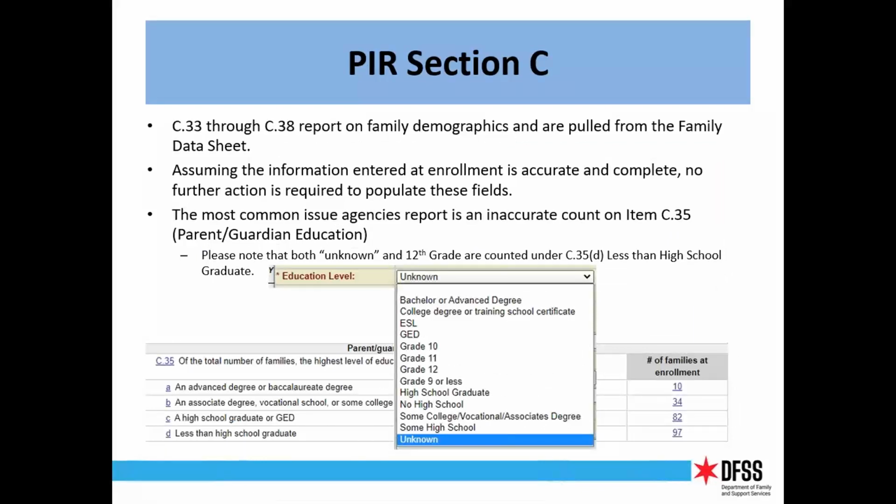So items C33 through C38 are the items that have to do with family demographics, and those are pulled from the family data sheet. Assuming that you have enrolled the families and documented the fact that they're enrolled and completed the required fields, there's nothing else that you particularly need to do. We can pull the report, and it just pulls from all the families that have been enrolled at any point since we did rollover on September 8th of 2020.